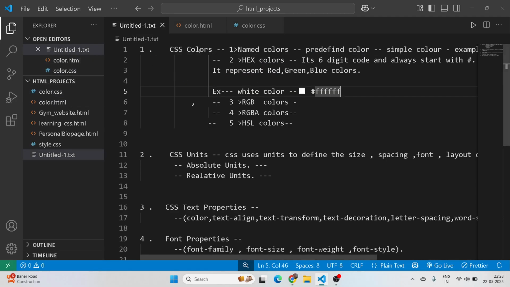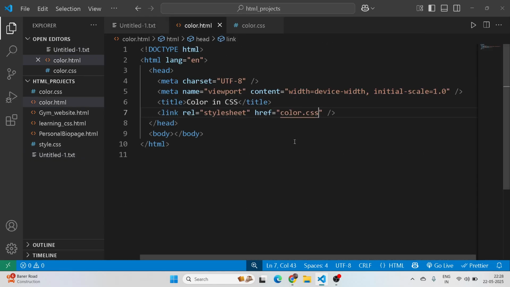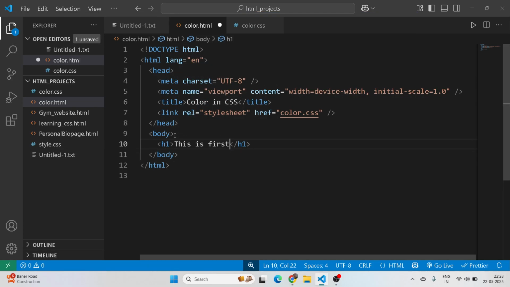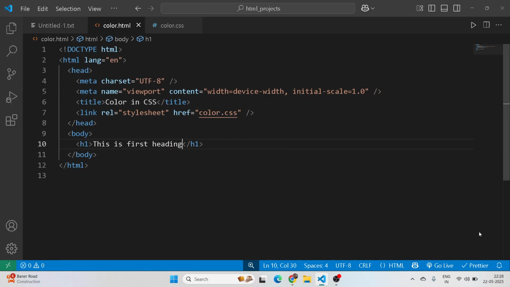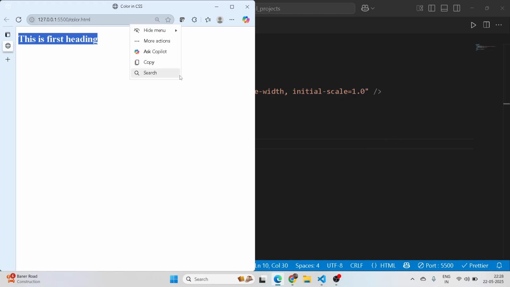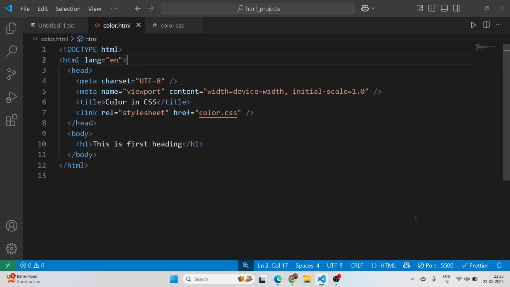So I had already explained what named colors are. They are predefined colors, simple named colors like red, green. I will give you an example. Suppose you create one heading, H1, this is a first heading. I just started our live server for showing the output. You can see the output of our code. So this is our first heading, and it looks like this.